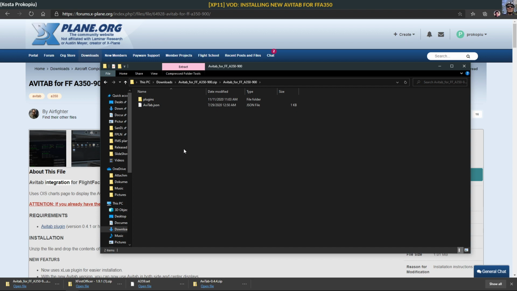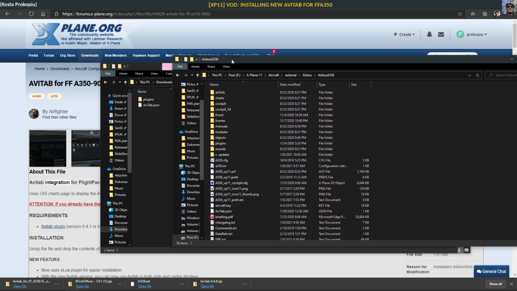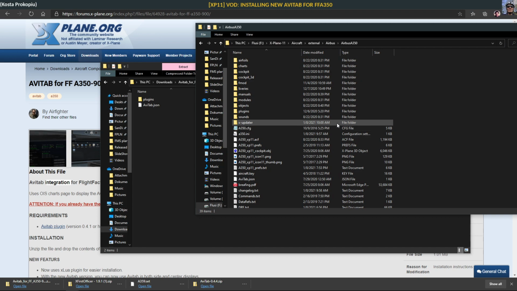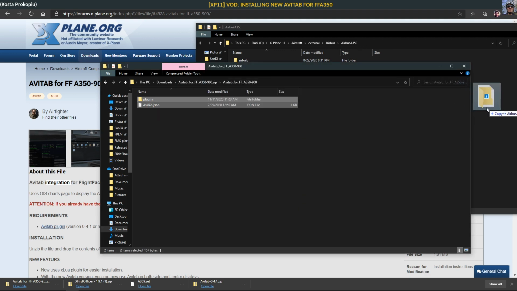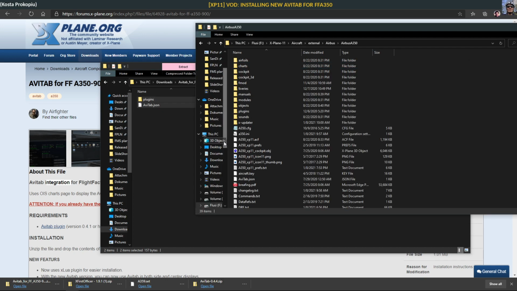Now, this plugins folder does not go into the Resources Plugins, okay? So this has nothing to do with the common plugin stuff. What you need to do is go into your aircraft folder, wherever you have your Airbus lying. With me, it's a slightly longer path because I like to organize my add-ons. But basically, you look for your Airbus A350 folder, the one where your aircraft is actually in. And then you just take these two and drag and copy them. I won't do that now, but you copy them in here and you will override any Avitab JSON that you may or may not have. Okay, you can override that.